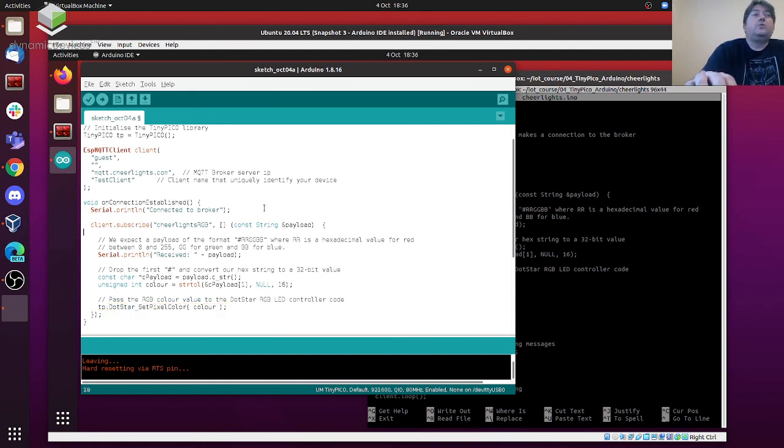So what we can expect to happen is that if our client receives a message on the Cheerlights RGB topic, that message content is the payload. That's like the letter inside the envelope. The address of the envelope is the topic, and the payload is what's put inside the envelope. And then we take that payload and we use that to set the color of the LED.